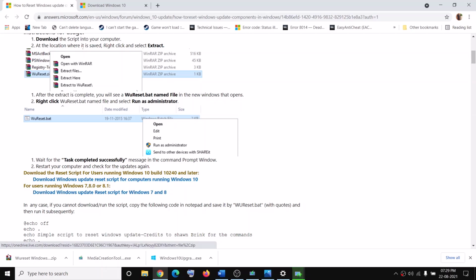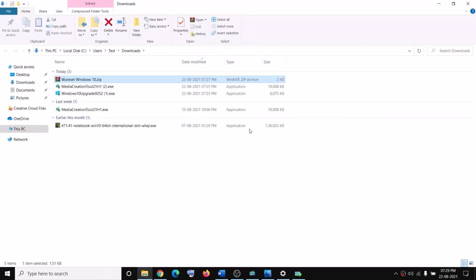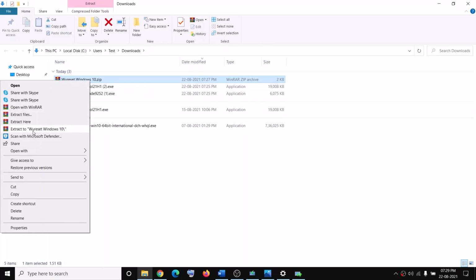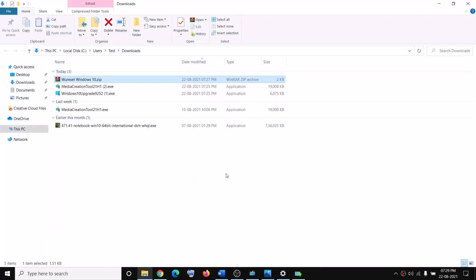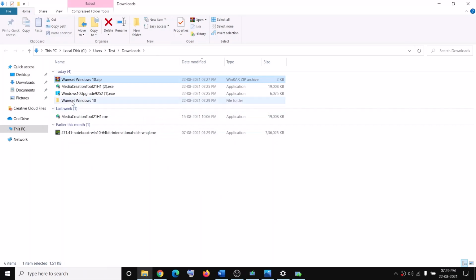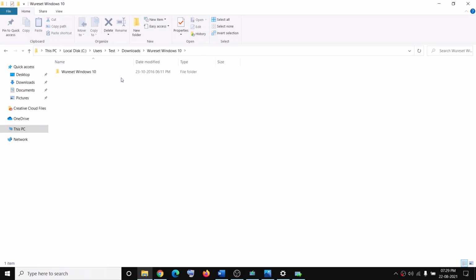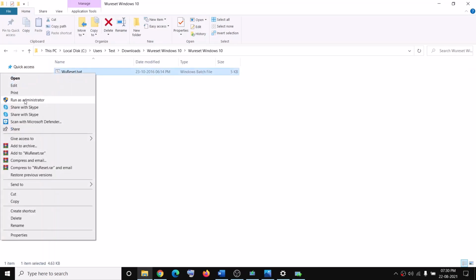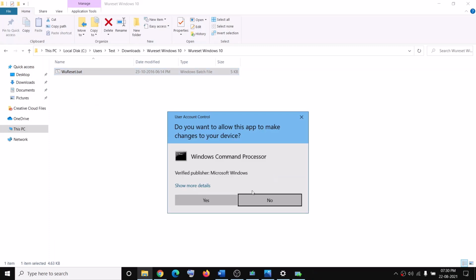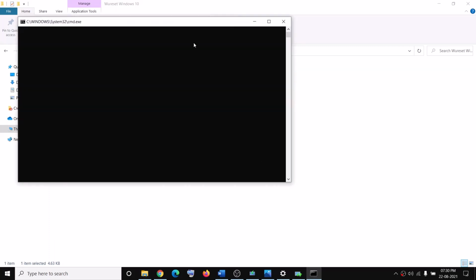Now once you click on it, it will download a zip file. So go to the download location. Click on it, then click on show in folder. Now right-click on the zip file and then extract the file. So you can click on extract to, and now open this folder. Then open this wureset.bat. So right-click on this file and then click on run as administrator. Then click on yes to allow.